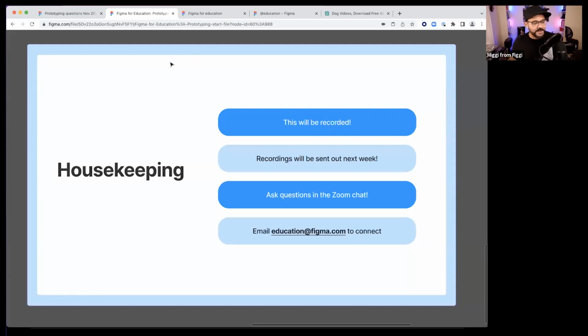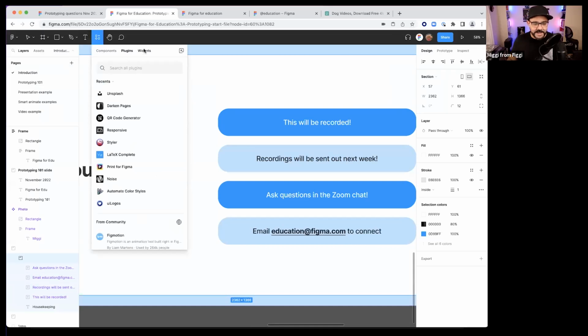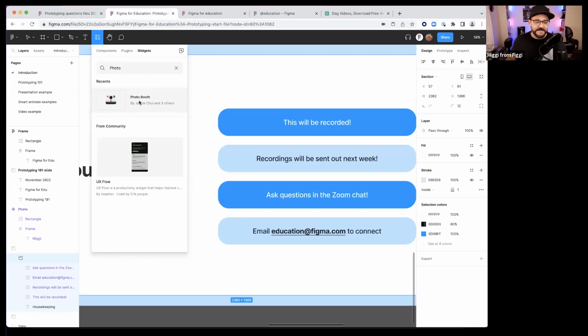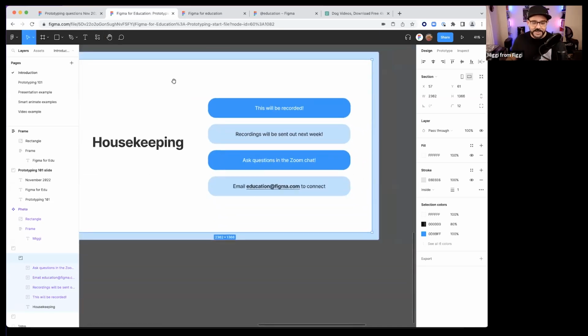I see Anita has a question about the photo widget. If you go in here into the little insert menu and you go to widgets and you type in photo booth, you should get that photo booth widget. And that's by a Figmate here at Figma. So you can go ahead and use that.